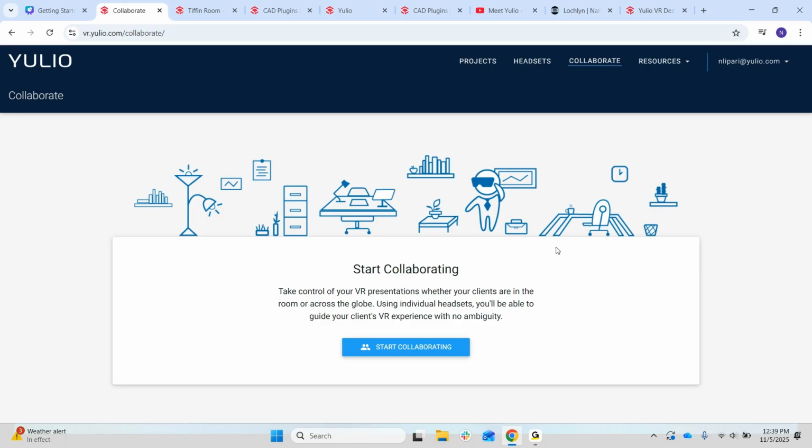You can see what others are seeing and you can collect feedback. We see this feature used for in person and remote meetings and even at events. So, with Collaborate, all the guests that you're meeting with, whether they're in person or remote, can join from a VR headset or in browser mode. To launch a session, you're just going to click on Start Collaborating.